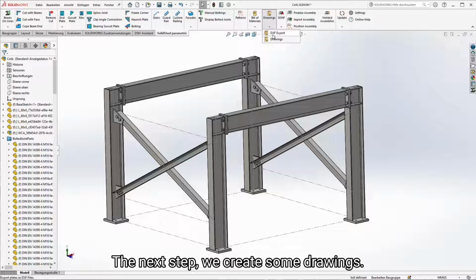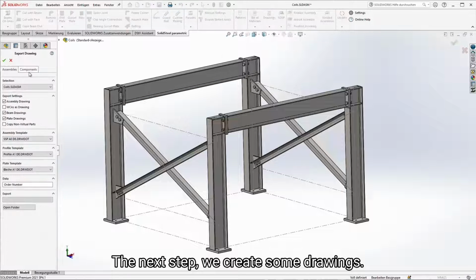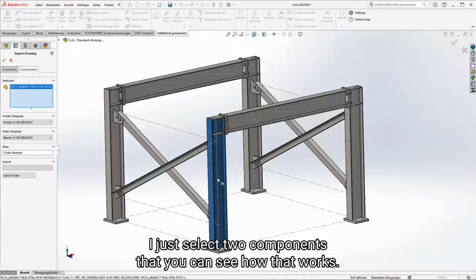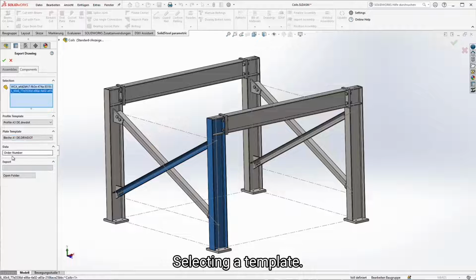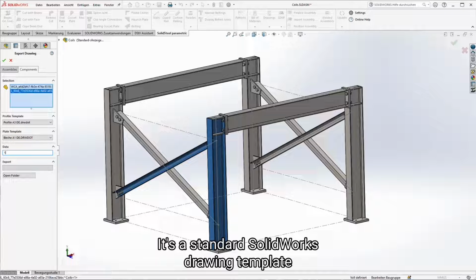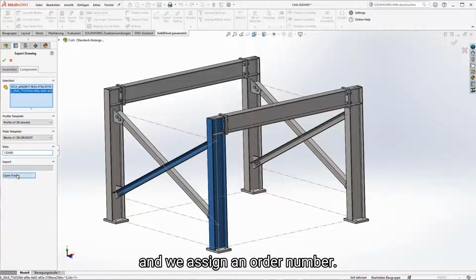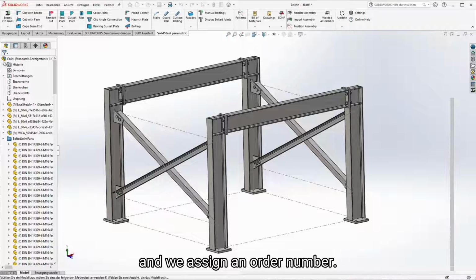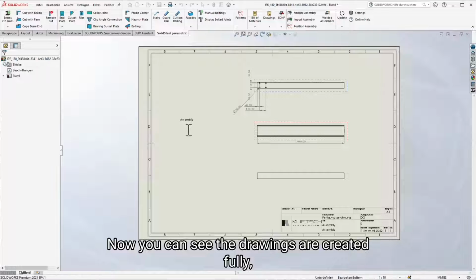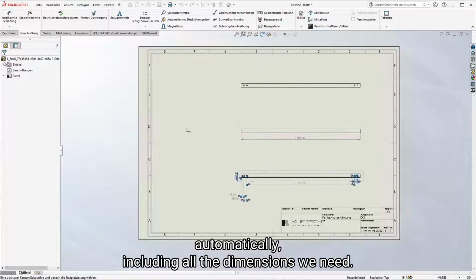The next step, we create some drawings. I just select 2 components so that you can see how that works. Selecting a template, it's a standard SolidWorks drawing template, and we assign an order number. Now you can see the drawings are created fully automatically, including all the dimensions we need.